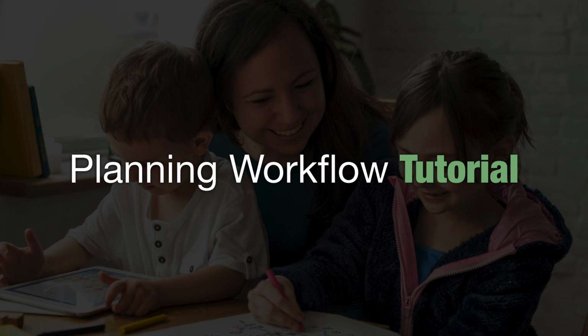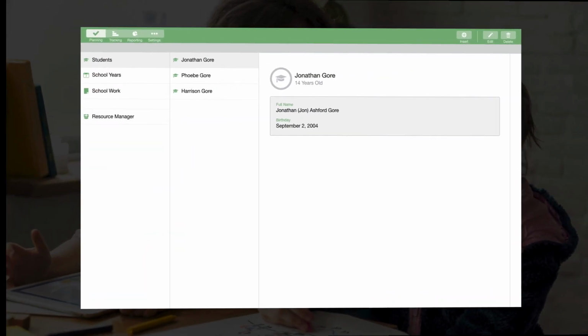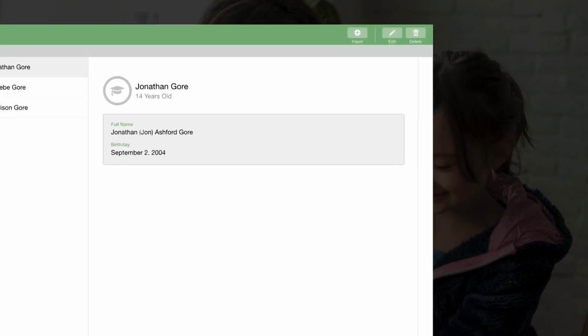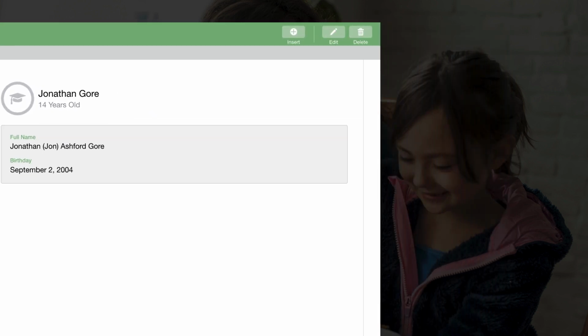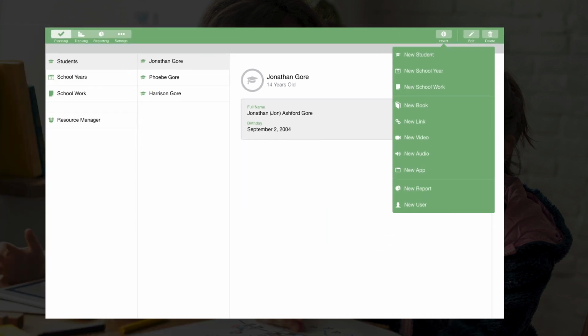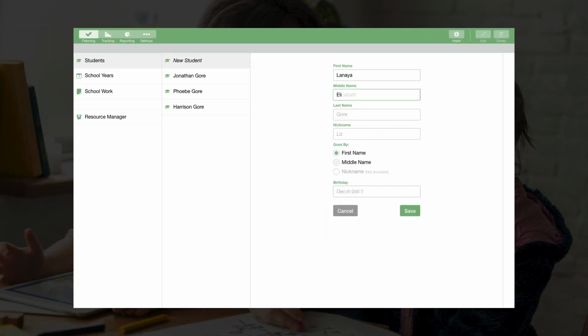Preparation for using Flexible Homeschool App happens in the planning section of the app. Working with students, school years, schoolwork, and resources is a rather straightforward process. To add, click the plus icon in the toolbar and select what you would like to add: new student, new school year, new item of schoolwork, new resource type. Fill out the form and click the Save button.